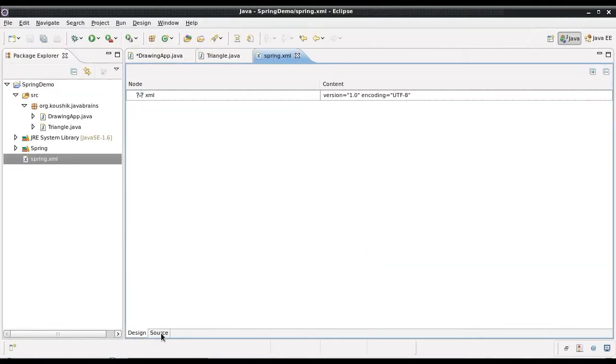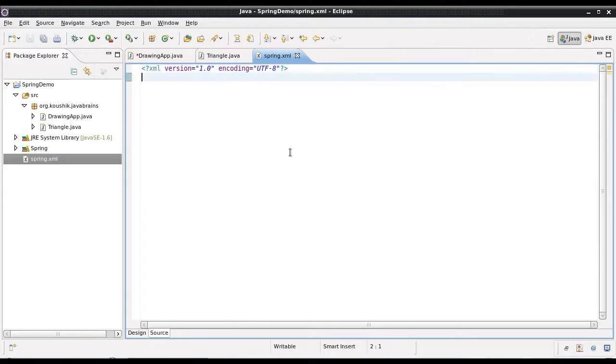Okay, and we go to the source. This is a blank XML file. Now in this XML, I need to provide the blueprint for the bean that I need to instantiate from the drawing app. So I need to tell Spring saying, hey, I need a triangle object, and it has to be instantiated. So here what I'm going to do is first I need to have the doc type line here.